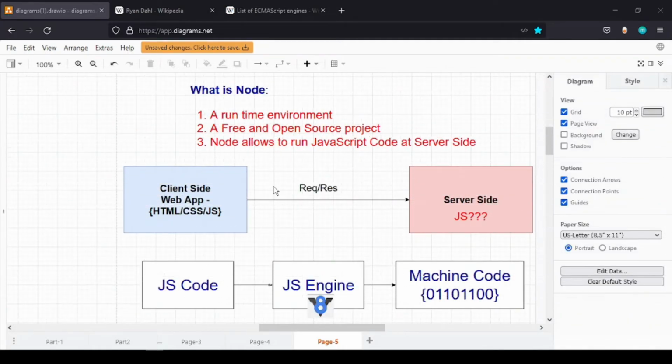So let's understand what Node is. Node is a runtime environment. It's a free and open source project. If you just go to GitHub, you will find this Node project. And Node allows you to run JavaScript code at the server side.